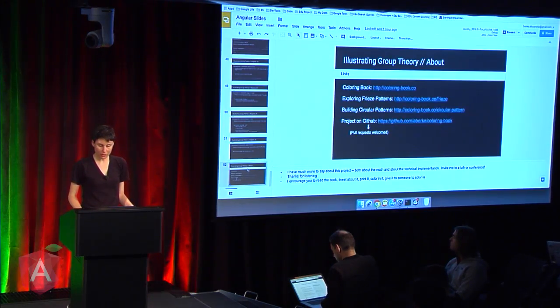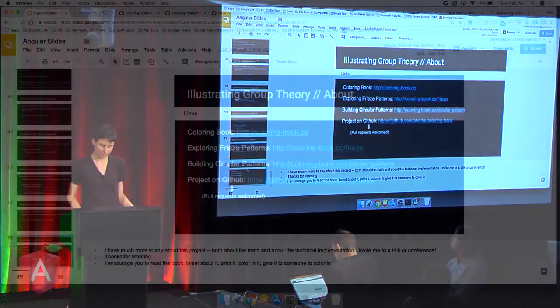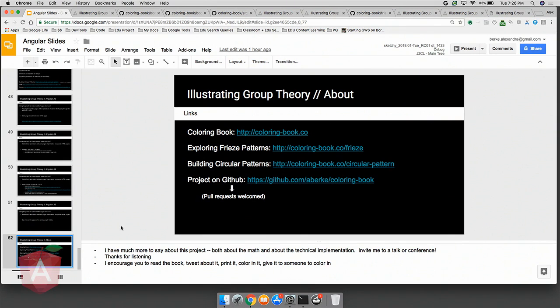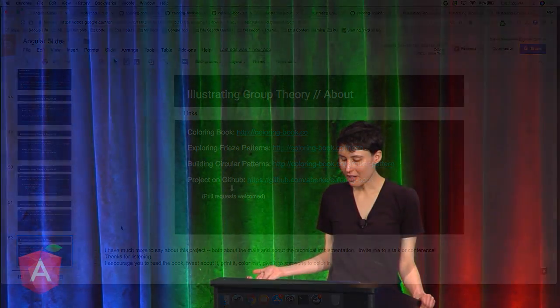So I have a lot more for you about this project, and if it interests you, please read the coloring book. Thanks for listening, and I encourage you to print it out, color it in, give it to someone to color, invite me to a talk or conference if you want to know more about it, or ask me questions.